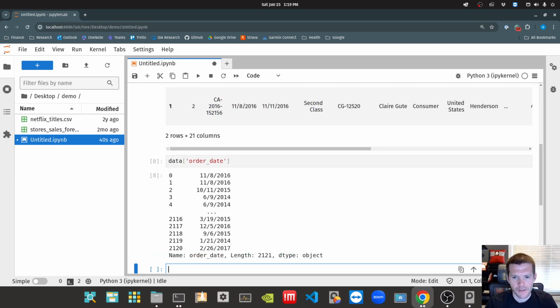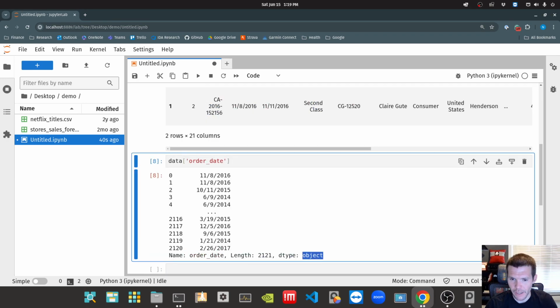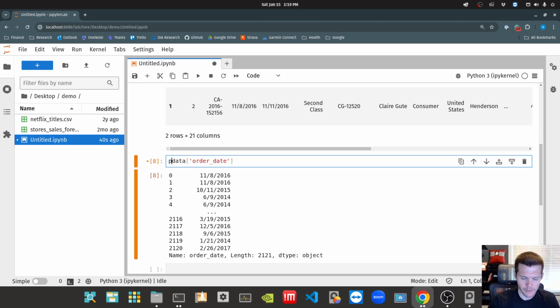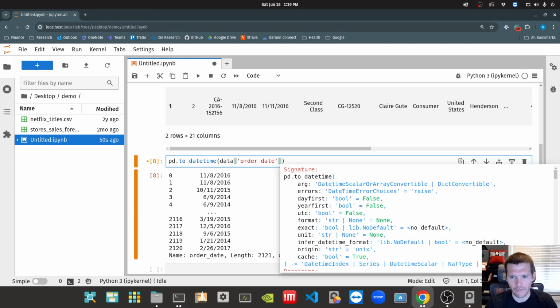All right, so this is currently a string column, and Pandas has a built-in function called pd.to_datetime. Now I'm just going to use this in its most basic form, but I do want to note that if I do a shift tab, there's a lot of arguments that you can provide. So if you're dealing with things that come to you in maybe a less common form, like maybe they're specifying the day first, there's arguments that will help you, right?